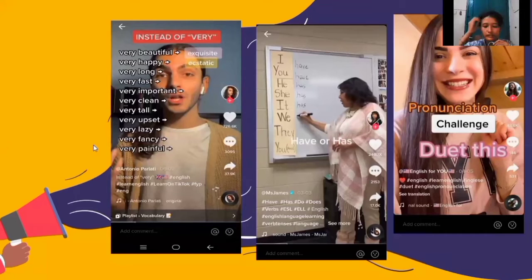Okay, so this is an example of the learning practice. Please take a look from the left side. That boy teaches the audience vocabulary skills, then the woman in the middle teaches the audience grammatical rules, and the last one is the lady who invites the audience to practice pronouncing some words. Next.